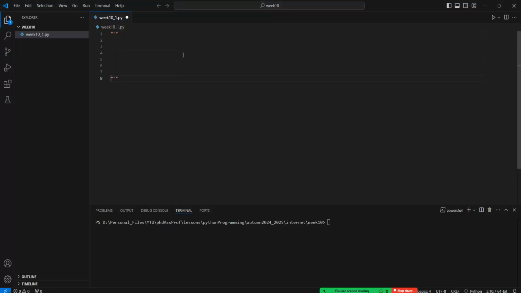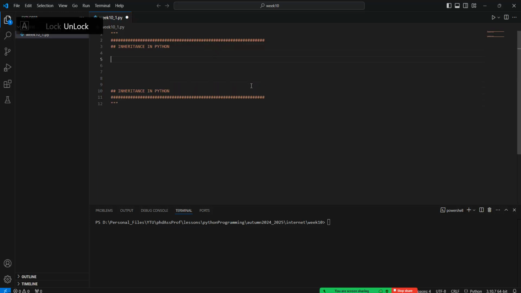So, today we are going to start the inheritance in Python. Okay? So, what is inheritance? Does anyone know that? Anyone? You can write or tell.